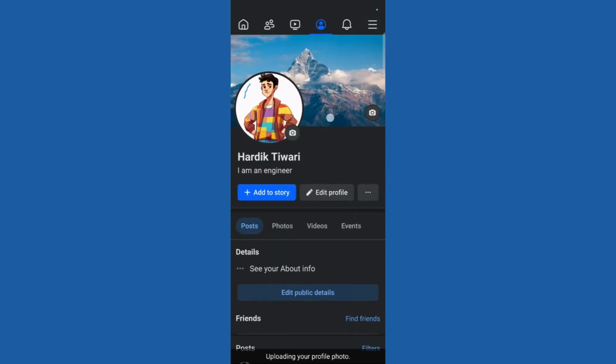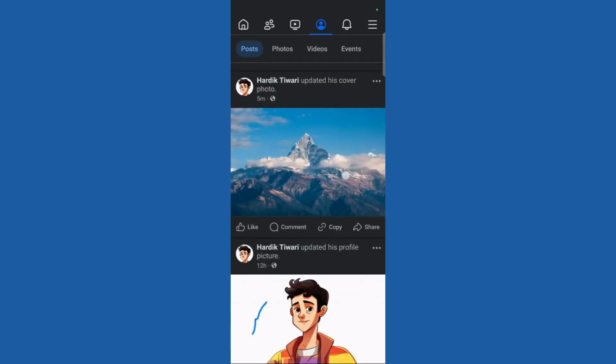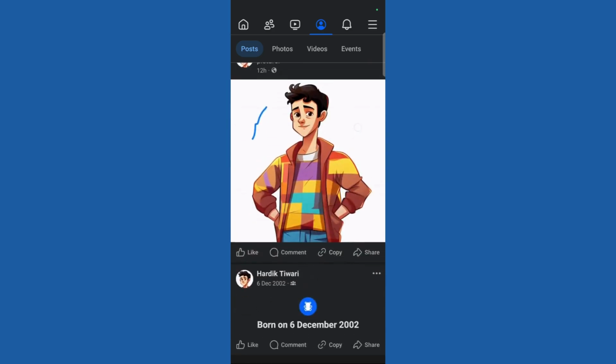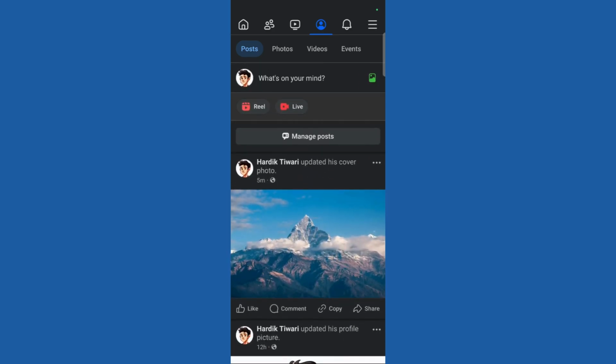Then after you will finish reloading your Facebook page, you can see that the new profile picture has been updated and no other post or notification will be sent to your relatives or to any of your friends which are in your Facebook account.